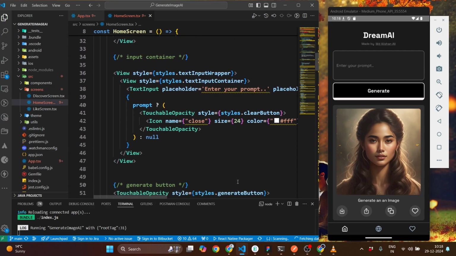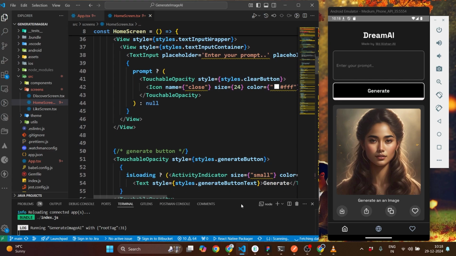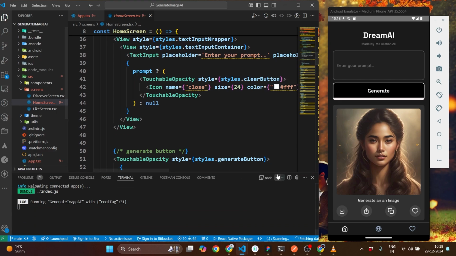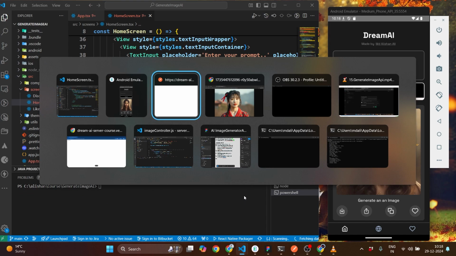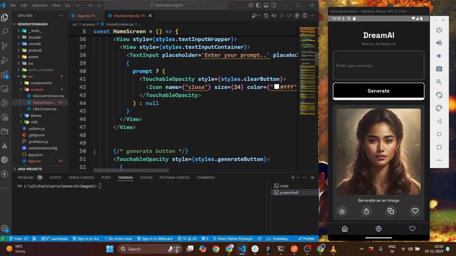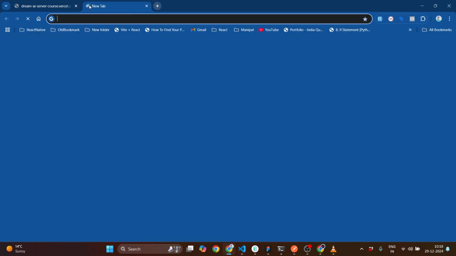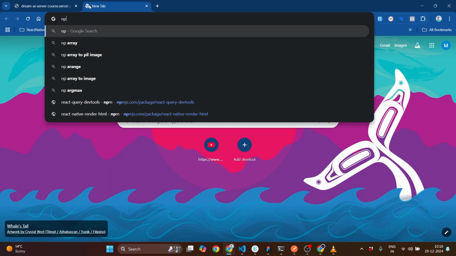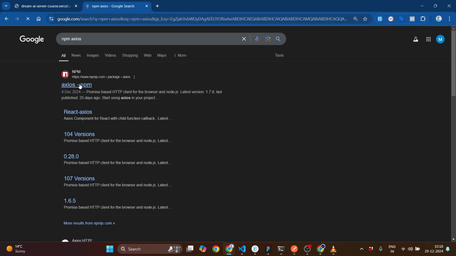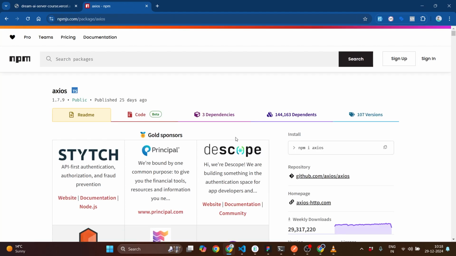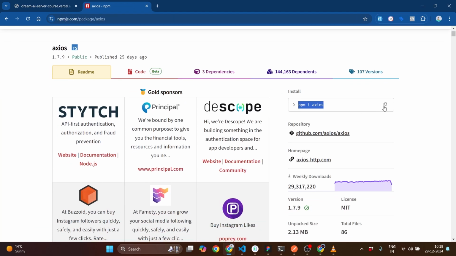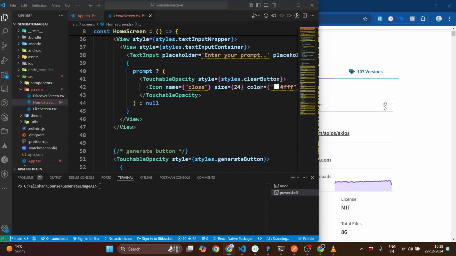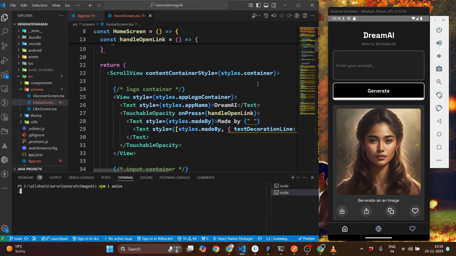First of all, to make the API calls, I'm going to use Axios. To use Axios, we go to the browser and search npm axios, node package manager Axios. Click on this Axios and copy this command. Once you copy it, go back to the code and install Axios with npm. Meanwhile it's installing, we're going to start implementing the functionality.